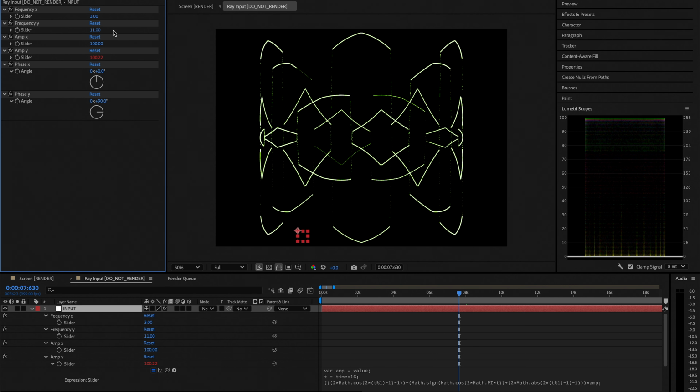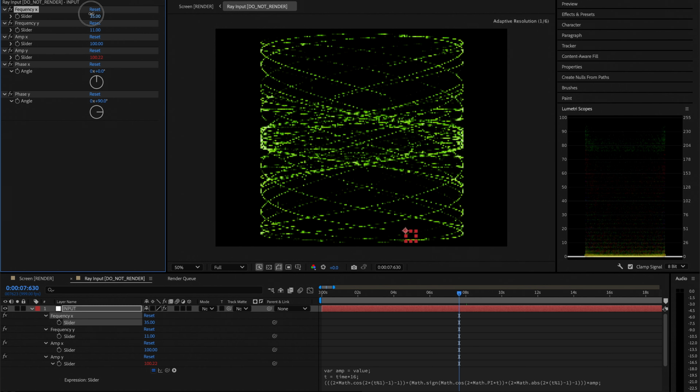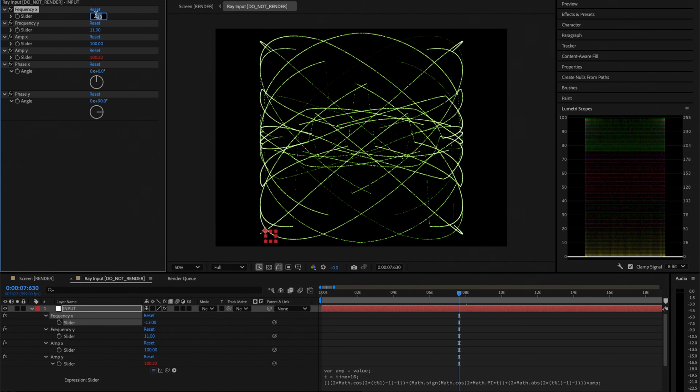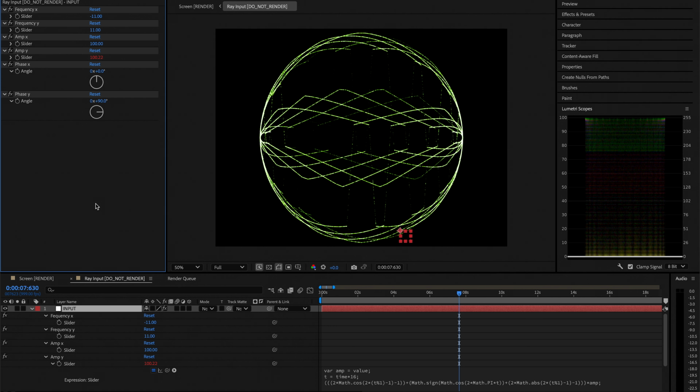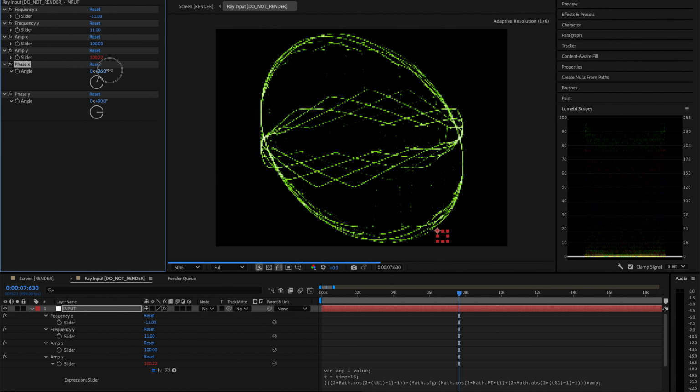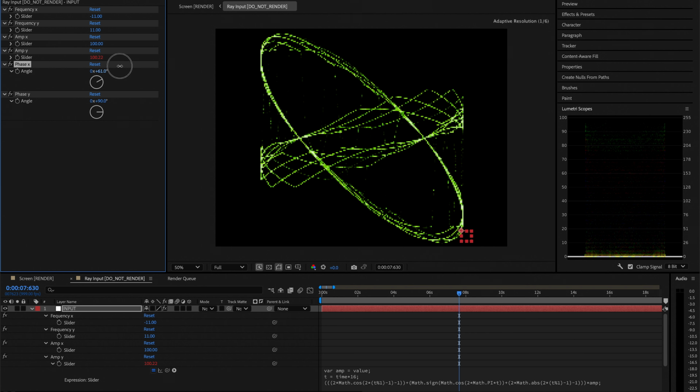Primes are always fun to try. They create interesting patterns. Your imagination is the limit. You could make this a negative prime. And then you get all sorts of cool stuff going on there. And you could change the phase, and then it'll look like this whole thing is rotating around itself.